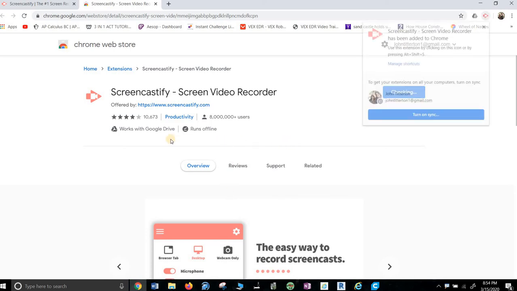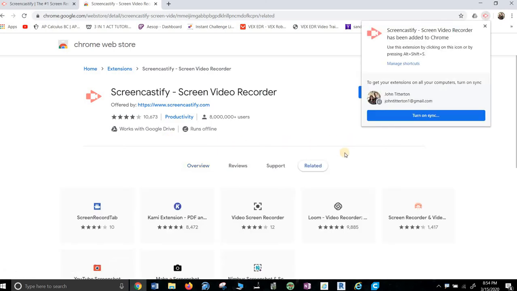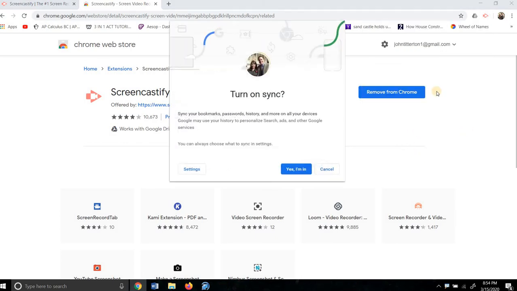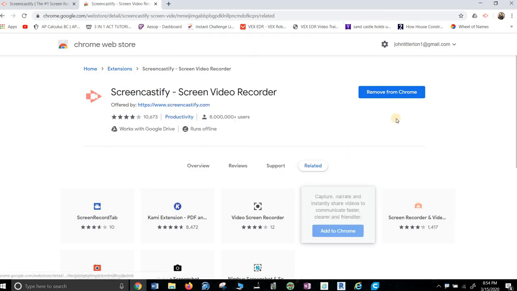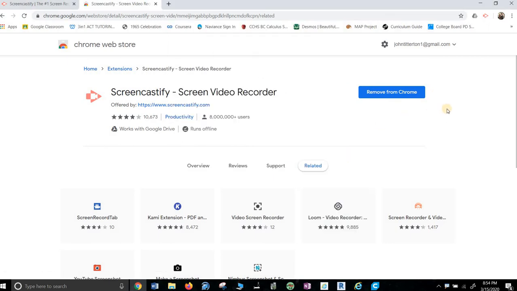Looks like it's downloading. I may end up pausing this, but it seems like it's working. Oh wait, it's already been added. To get your extension on your computer, to sync. Sure. Yes, I'm in. No idea what I'm doing. Probably just did something I shouldn't have done. So there we go. Now we have Screencastify.